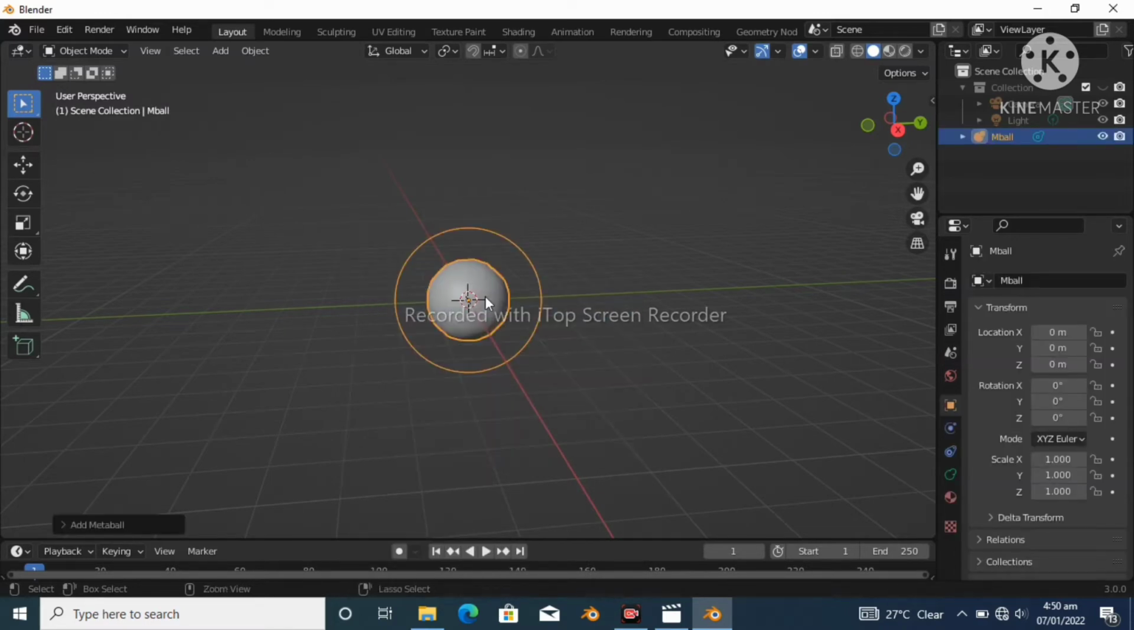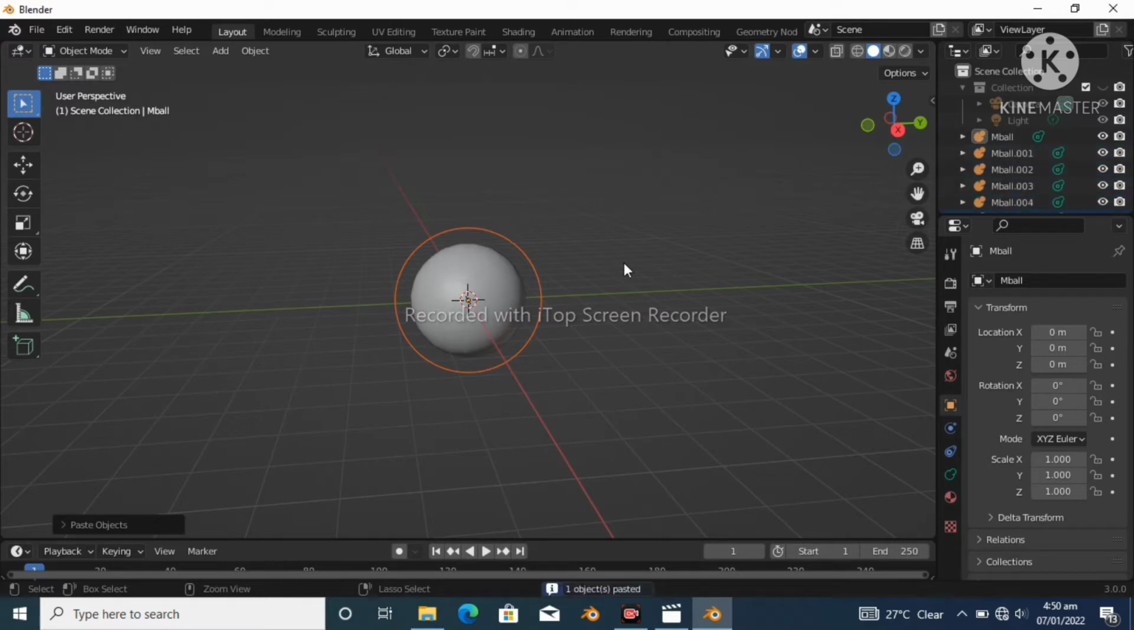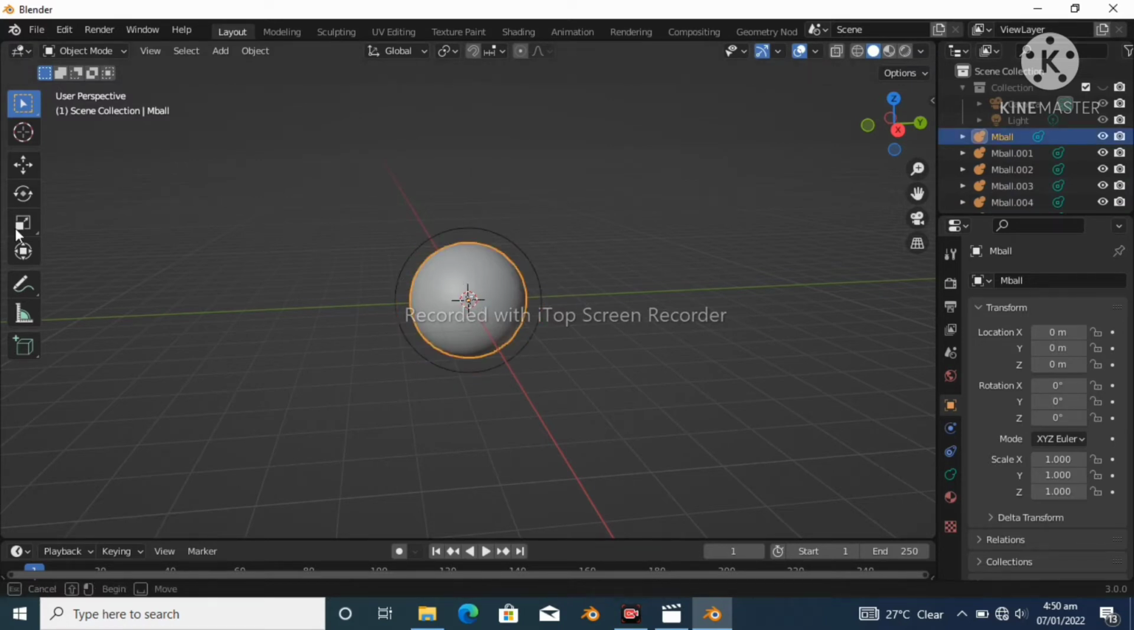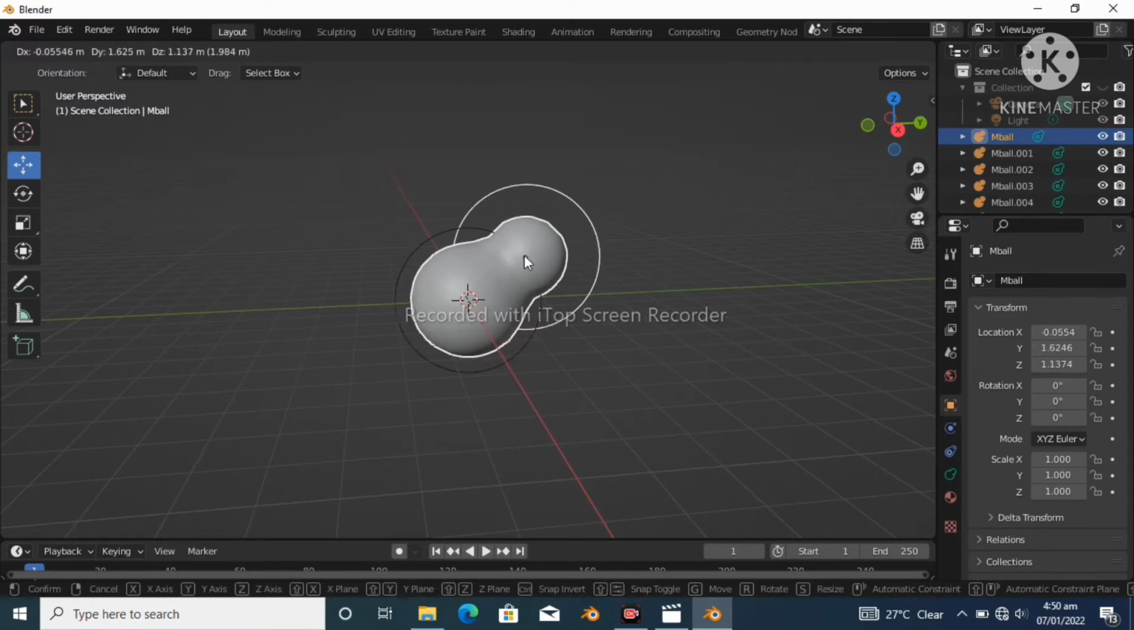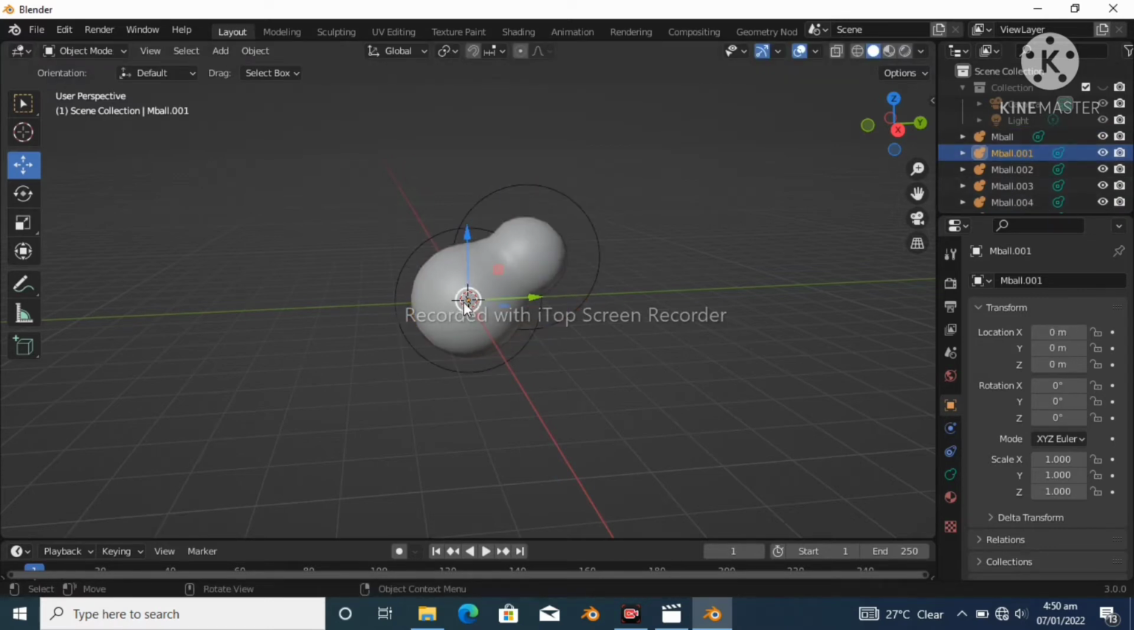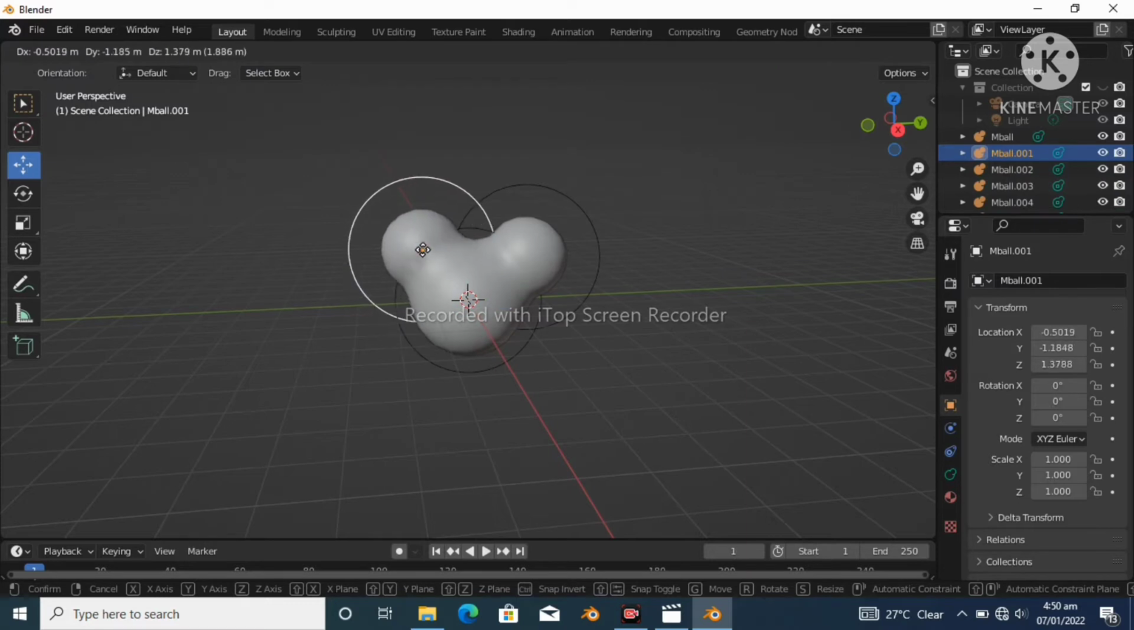Now we can go to the Add menu and click on the ball. We're going to use a metaball. We're going to duplicate the metaball a number of times, which I can do by pressing Control C for copy and then Control V, for about 6 metaballs for this tutorial. Then we move each metaball to some side to shape it like a cloud.